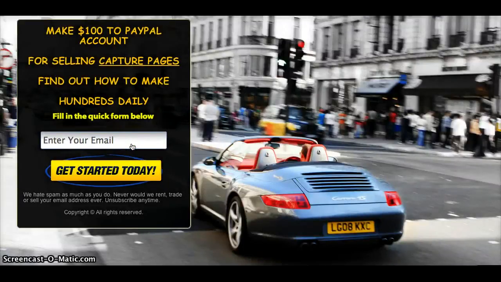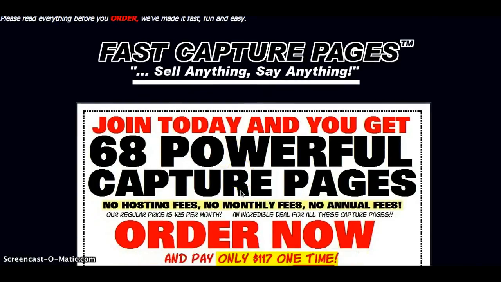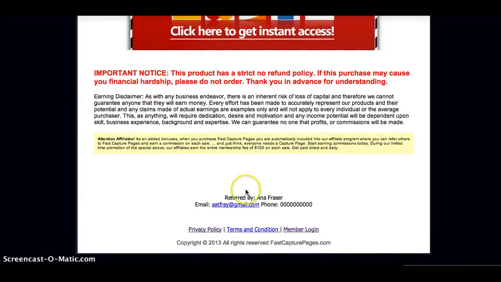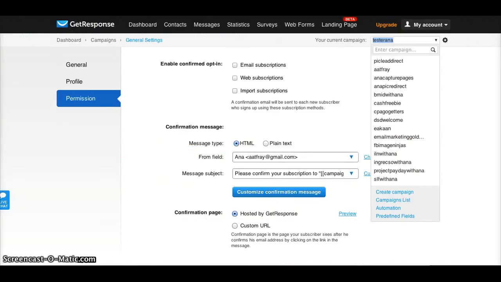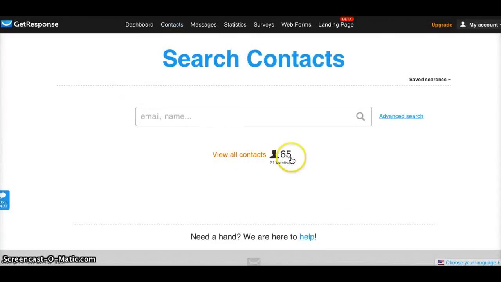And now, before I even start promoting this link, I always check to make sure that it's working. I'm going to click get started today. So the first part is working. It's taking them to the page that I wanted my capture page to go to. The next thing I'm going to do is check my autoresponder. I'm going to click on search contacts. I know that this is working because before I had 64, now I have 65.